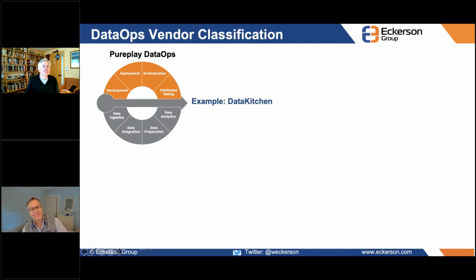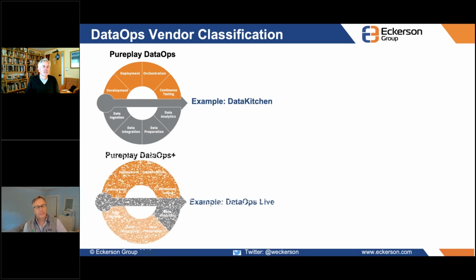Okay. All right. So there's some other quote unquote pure play DataOps vendors that I'll call pure play DataOps plus, like a company like DataOps.live, which is a new company. It works only with Snowflake right now. And its purpose is to focus on DataOps, but it also provides some data management capabilities to help you get started if you don't have any, which is unusual, or you just don't want to get tangled up with the data management tools.